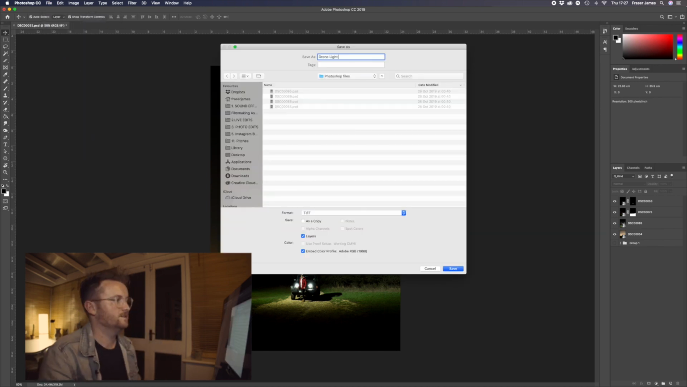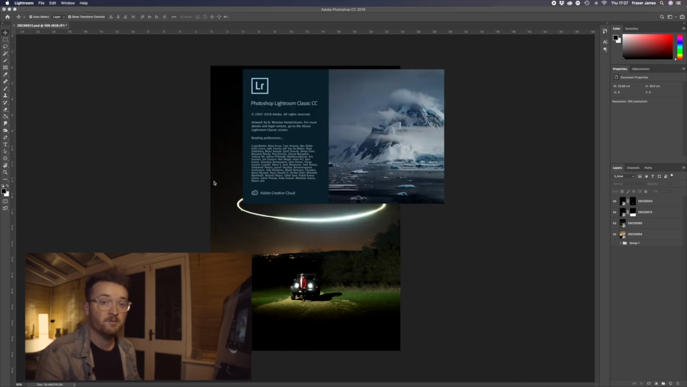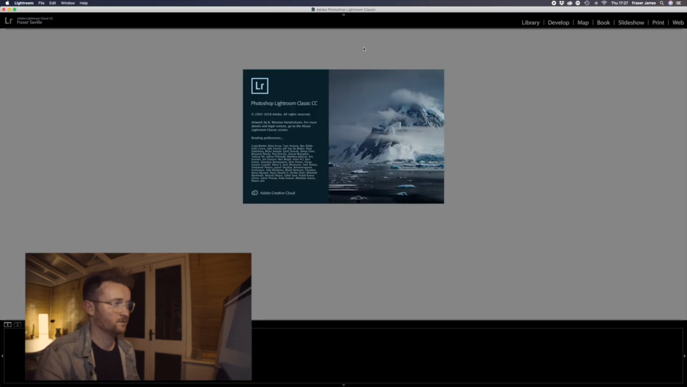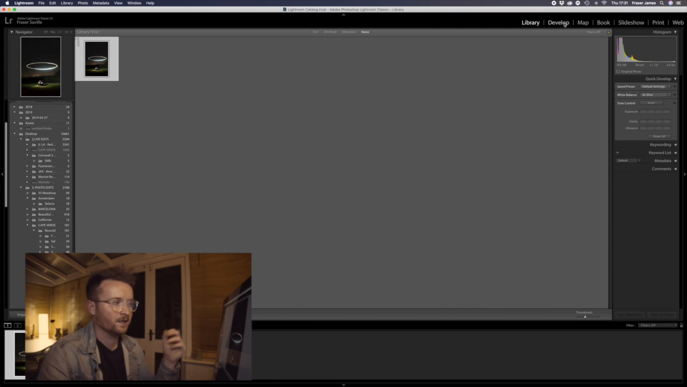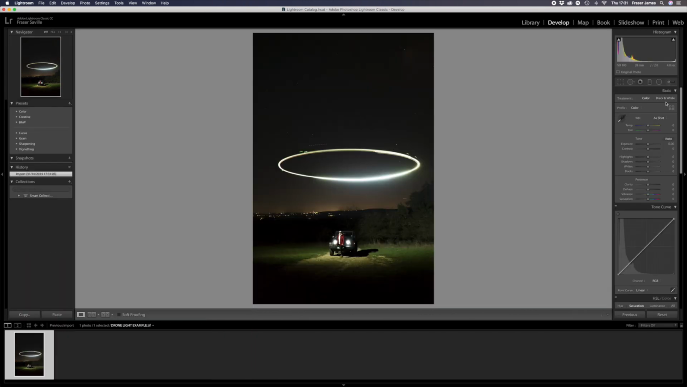I'm going to open up Lightroom here and import the image. And in the develop panel here, we can get into working on coloring properly.